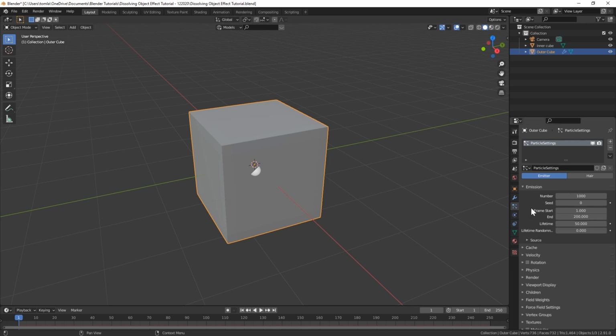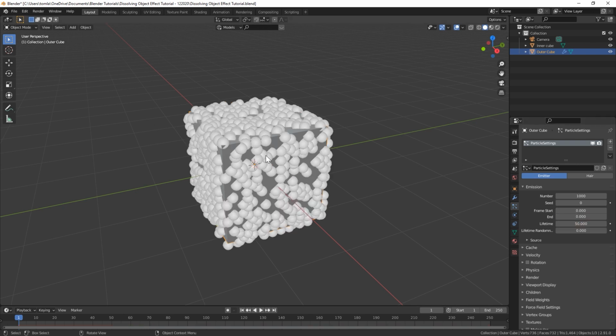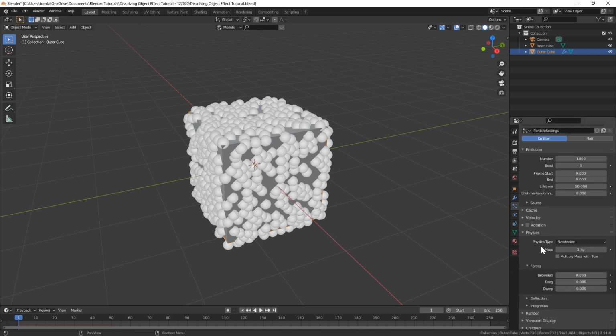Next up, you're gonna go ahead and create a particle system on the outer cube. And there's a few things we're gonna have to do. For one, just set the start and end frame to 0. You just want all of the instances of the particles all at once, because we're gonna be using that to create the floating dissolving shell. Which also means you could go into the physics tab and turn off physics.